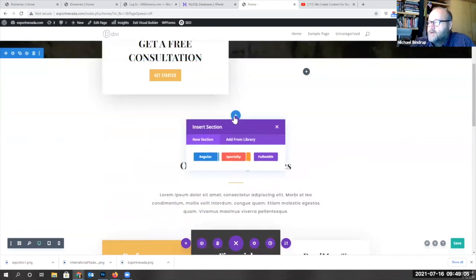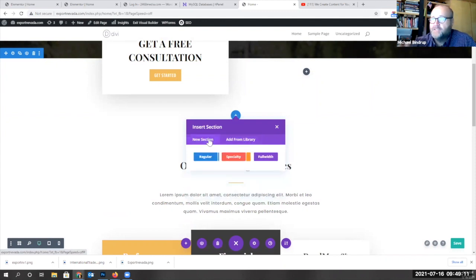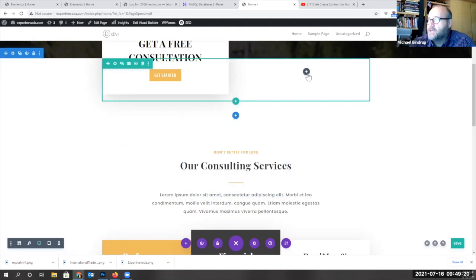And for instance, here you can add a new section. I can add it from the library. You can make pages in here, and if you like the layout of the page, you can put it in your library, and you can reuse it often. So there's neat stuff that you can do.